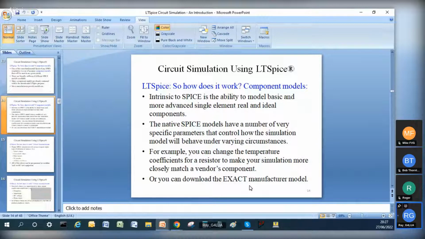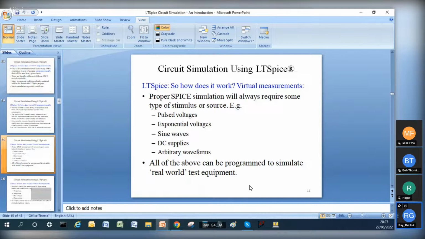So in order to do any measurements, once we've actually generated a circuit, we need, first of all, a source of some signals. So we need a stimulus. So we need pulsed voltages or exponential voltages, sine waves, DC supplies, and sometimes arbitrary waveforms that you can define. All of the above can be programmed to simulate real-world test equipment, just about. It's a little bit quirky, but you can do it.